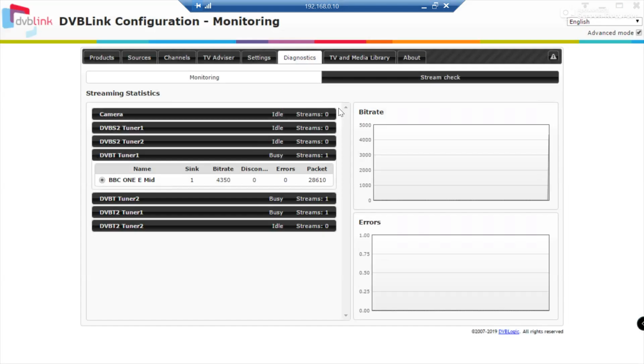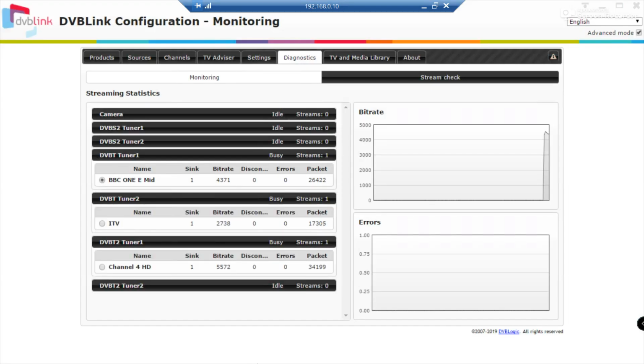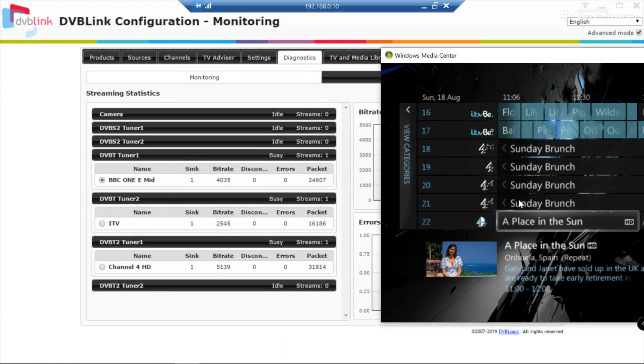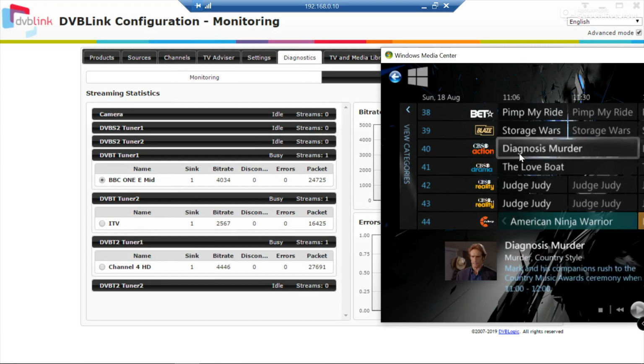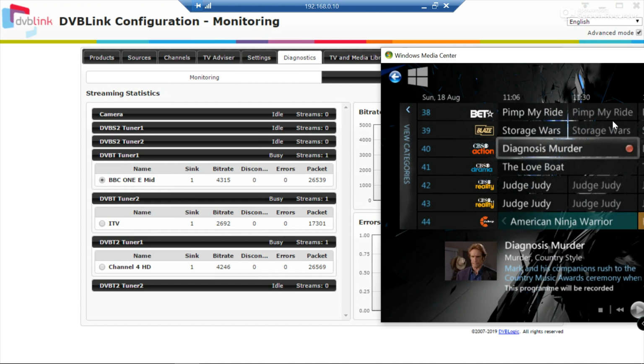So if I now, with all these streams going, start to record a channel that is only available via satellite, so let's record this one, it's going to go on one of the satellite tuners. It has to, because that's the only route available.